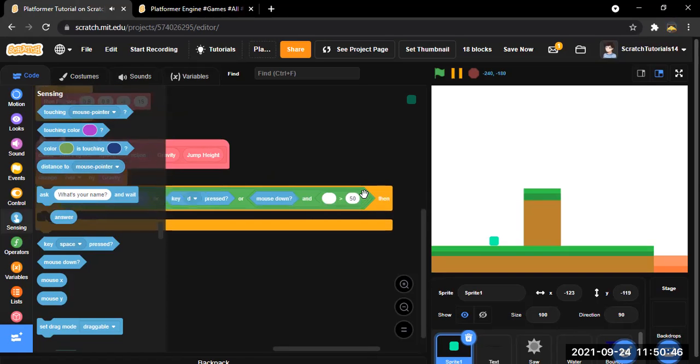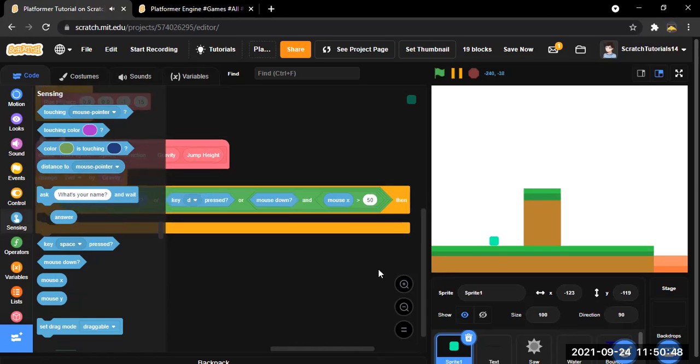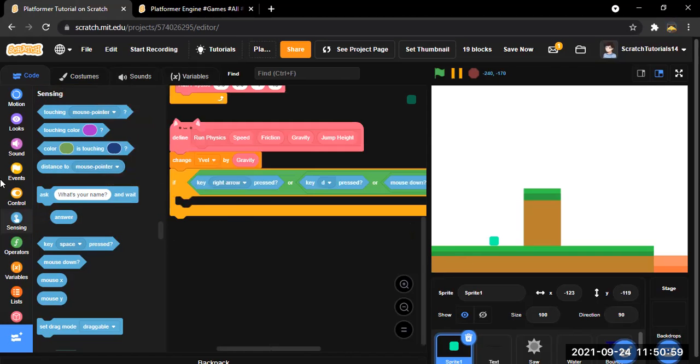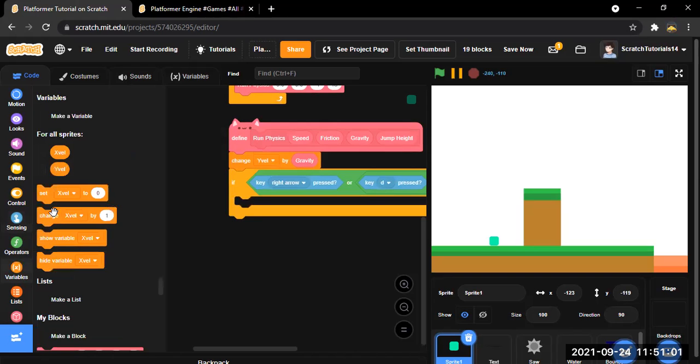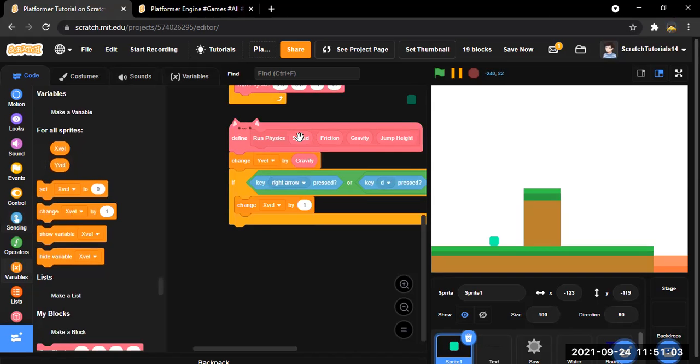Mouse down and mouse X is greater than 0. Meaning this part is 0. So this part will be greater than 0. So if you click on the right side of your screen, then it will move to the right. And we will change X velocity by speed.